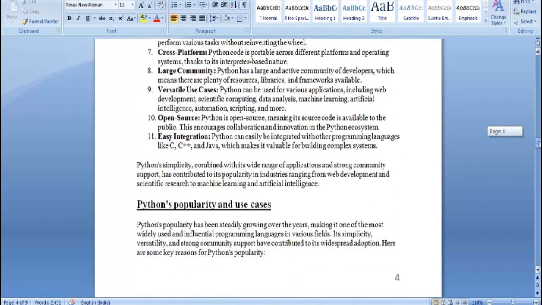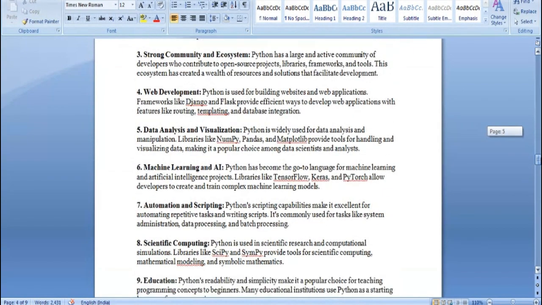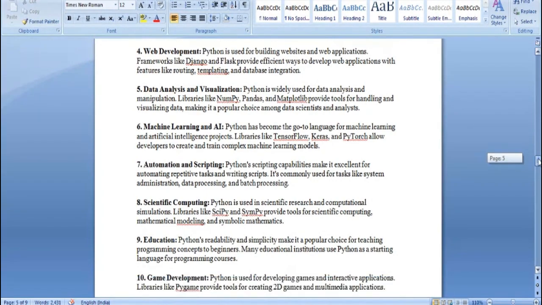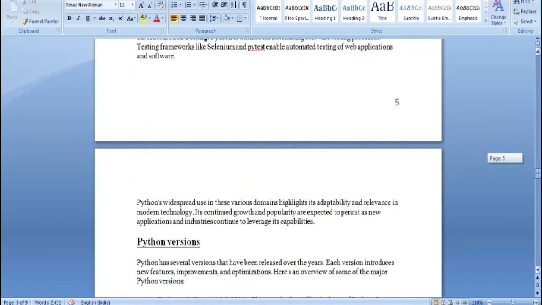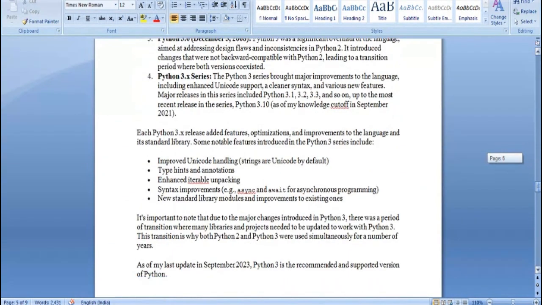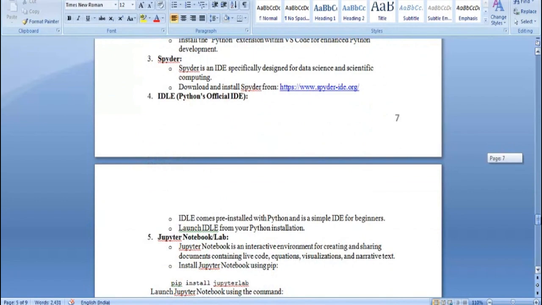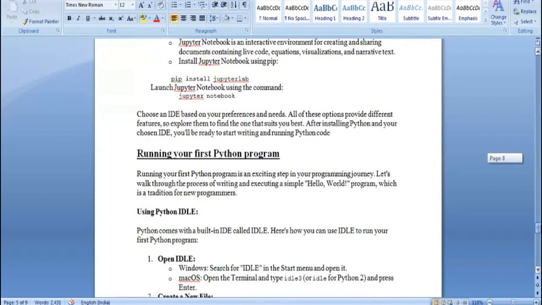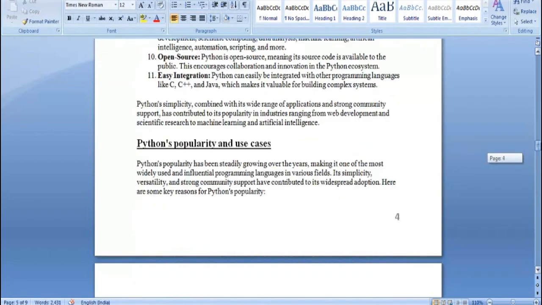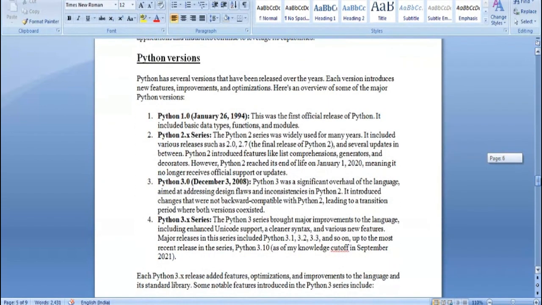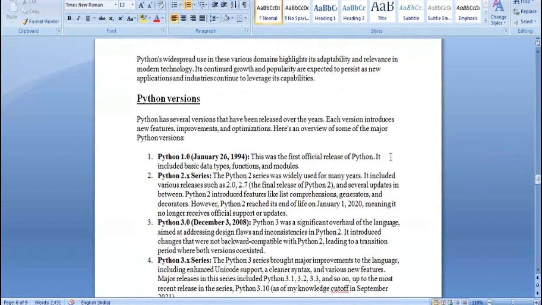These are the features, and we have seen some popular use cases, such as machine learning. Nowadays Python is very famous because of AI, since more libraries are used in AI. Python is also used in the scientific community, education, and game development. These are the versions, three versions are there, and we have seen the installation and also installing extensions in Visual Studio. So that's it. Variables and data types we will see in the next tutorial.